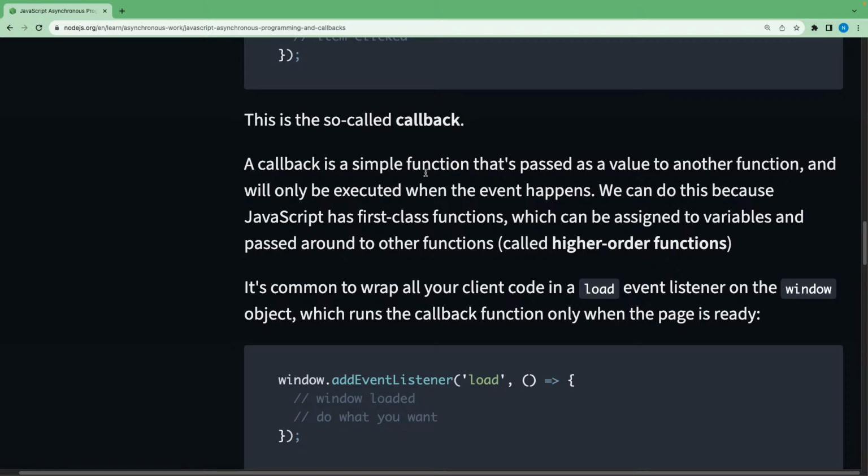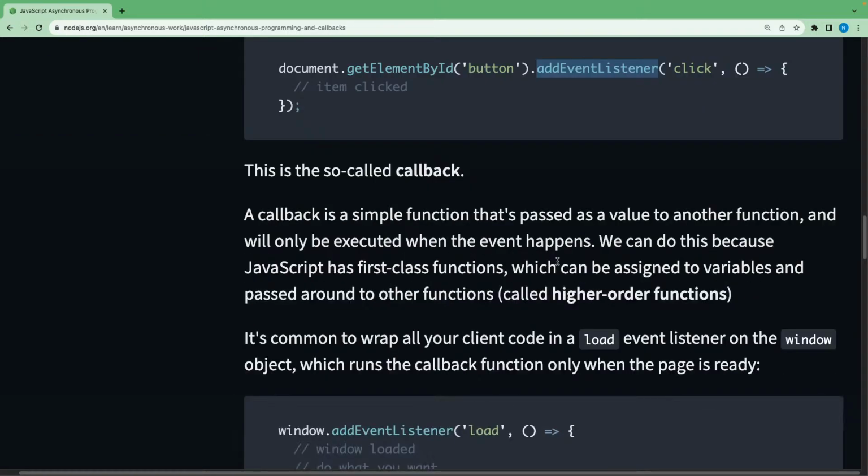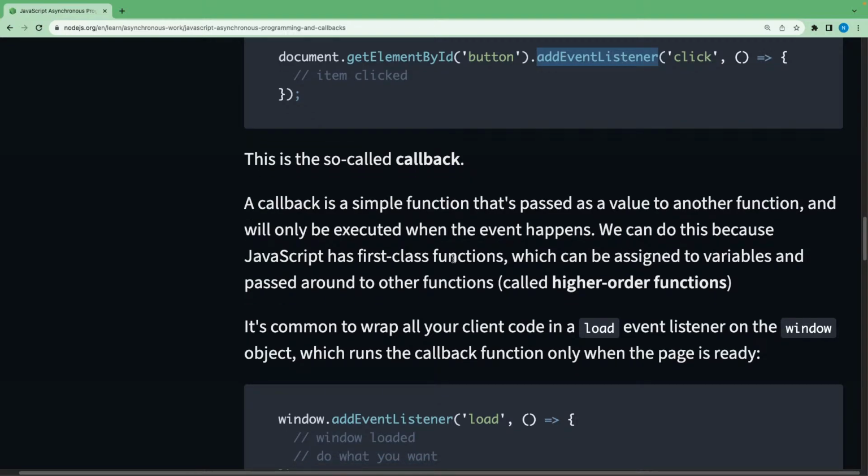A callback is a simple function that's passed as a value to another function and will only be executed when the event happens. We can do this because JavaScript has first class functions. This is passed as a value to another function, like here. This is the callback function passed inside this addEventListener. It is just like another value, passed as an argument.